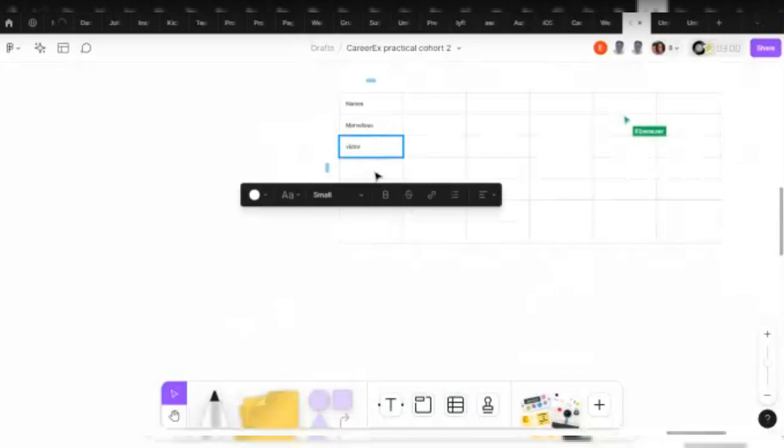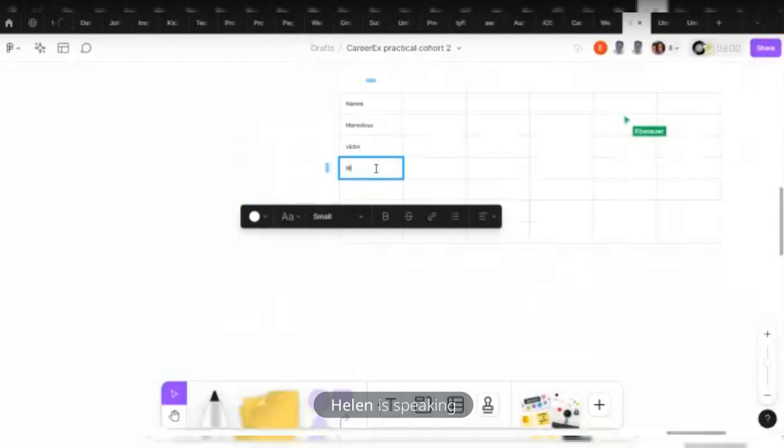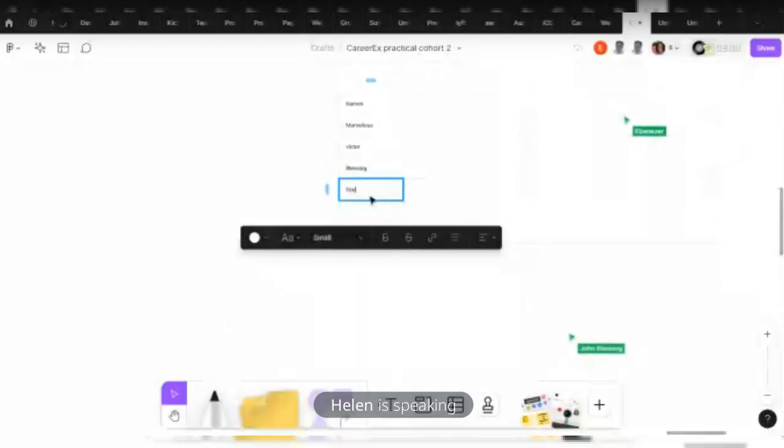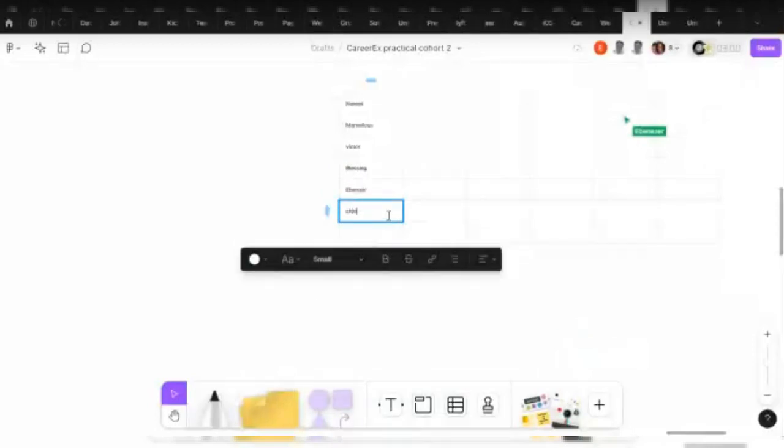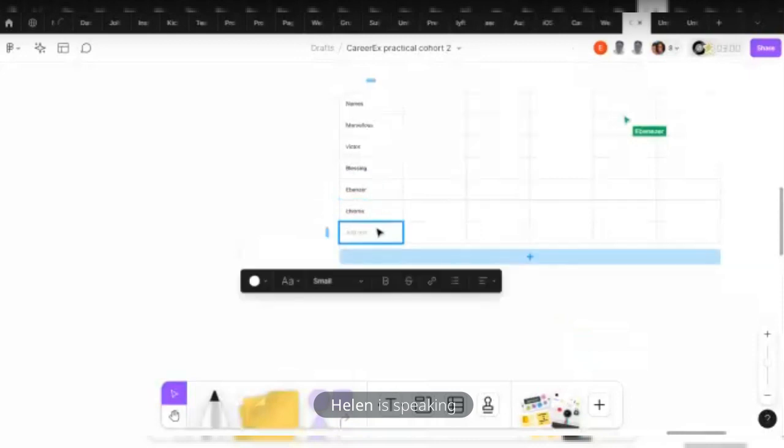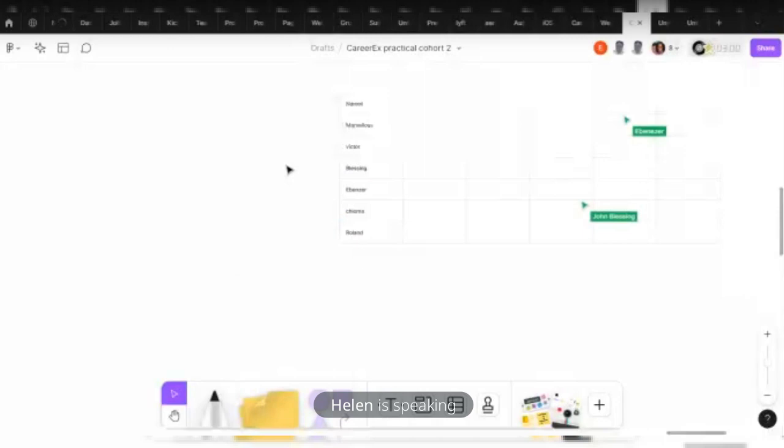I think I didn't spell out Marvelous, your name, very well. So let's say this is Blessing. This is Ebenezer's place. So this is Ebenezer. They say this is going to be Choma, and this is going to be Roland. So I'm just calling random people's names in class. That's how I used to work. So I'll just start calling your names in class. So just get used to it.